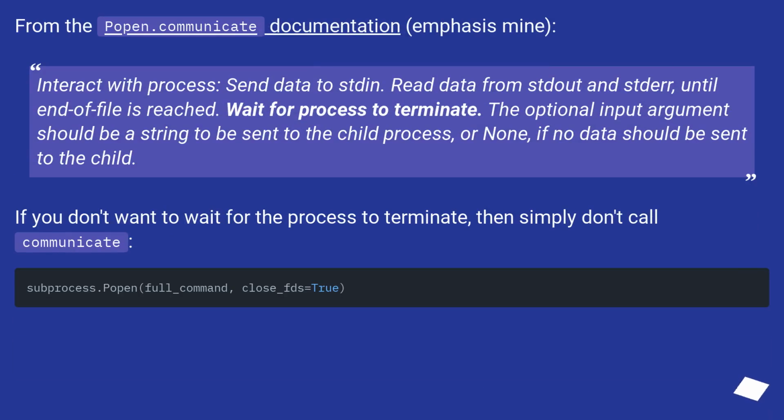From the Popen.communicate documentation, emphasis mine: Interact with process. Send data to stdin. Read data from stdout and stderr, until end-of-file is reached. Wait for process to terminate. The optional input argument should be a string to be sent to the child process, or None, if no data should be sent to the child. If you don't want to wait for the process to terminate, then simply don't call communicate.